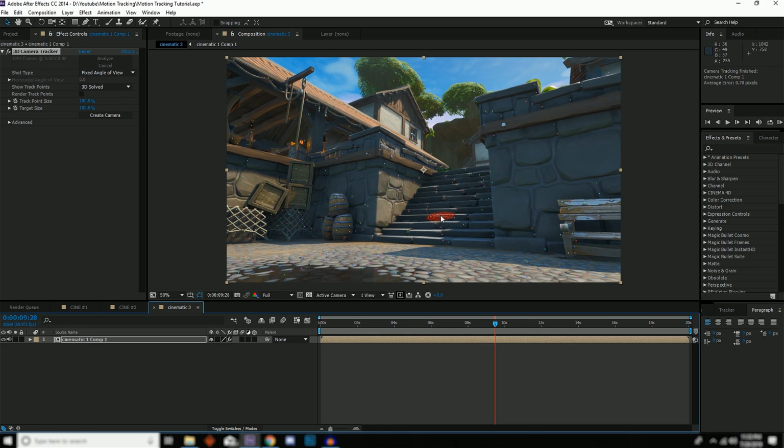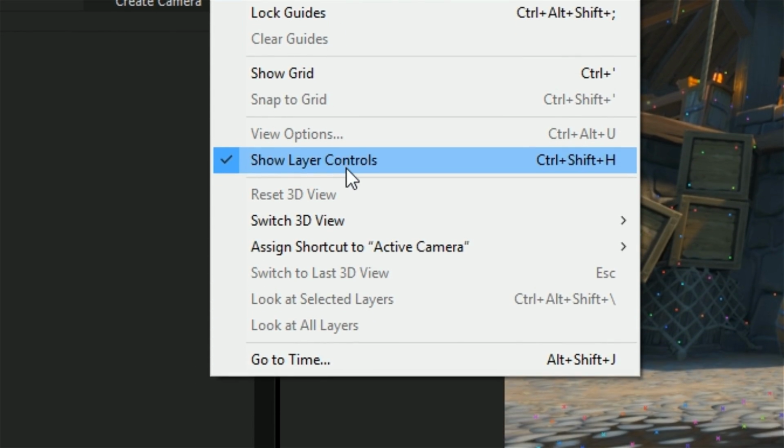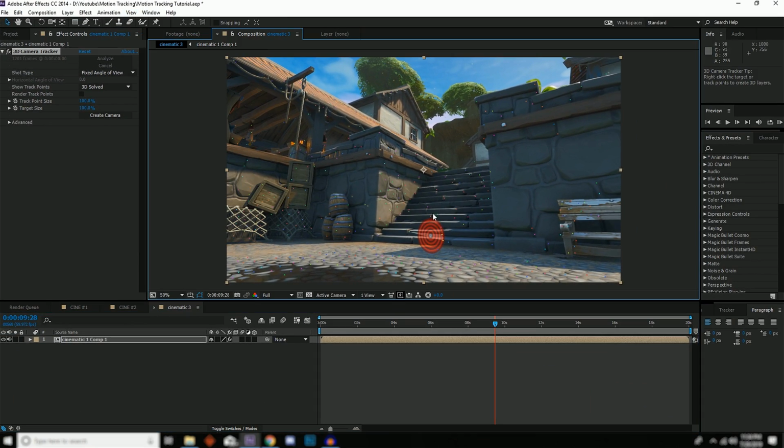Alright, so now that this has finished tracking, you see I have all my track points in here. If for some reason you do not have these track points showing, or you do have the track points showing and you don't have this red circle, you can go up to view and go down to show layer controls, and the red circle should be back for you.